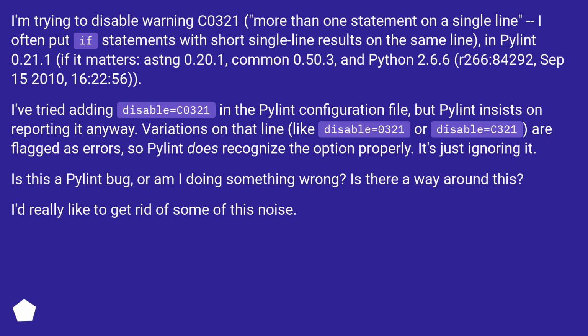Is this a Pylint bug, or am I doing something wrong? Is there a way around this? I'd really like to get rid of some of this noise.